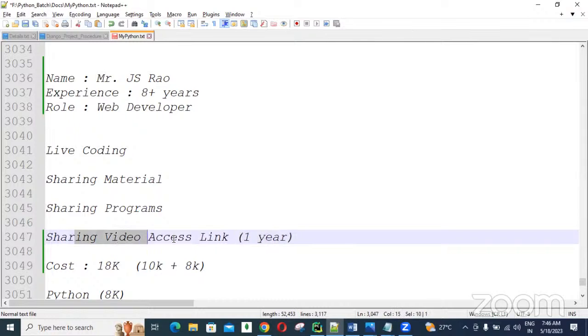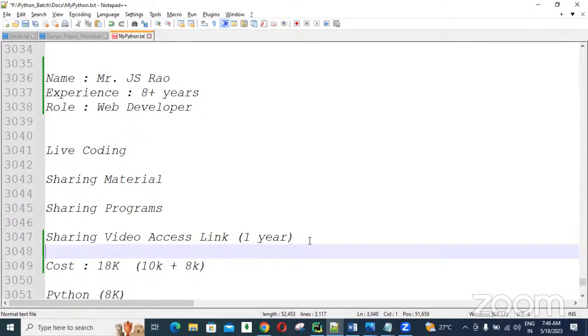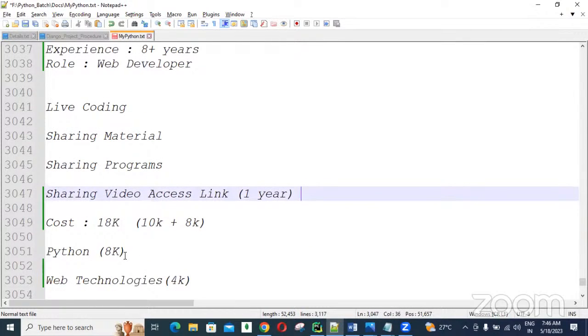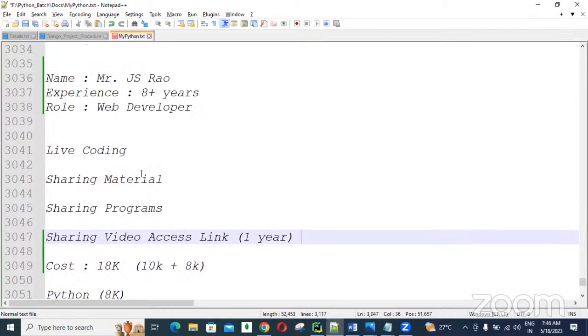This video access link limit is 1 year, guys. After 1 year, all videos will be disabled. 1 year is enough to learn the entire course. If you learn properly, 3 months is enough. And the cost of this entire full stack is 18K, guys.